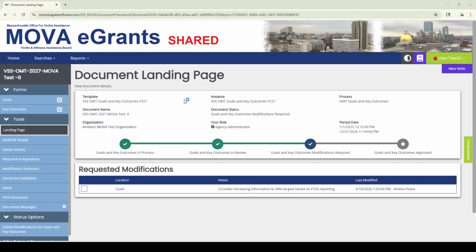If you receive a notification that your goals and key outcomes are in modifications required, you'll want to log back onto eGrants, locate the file, and the requested modifications will be on the landing page. This will be the first page that you're brought to when opening your goals and key outcomes. The requested modifications will be available on this landing page as well as the individual pages.